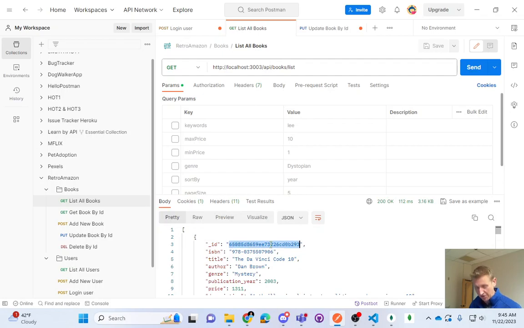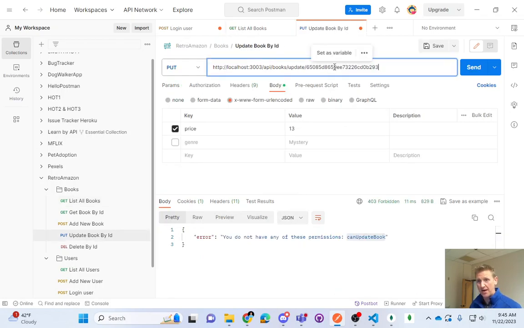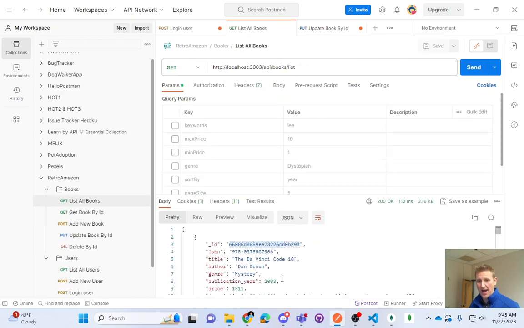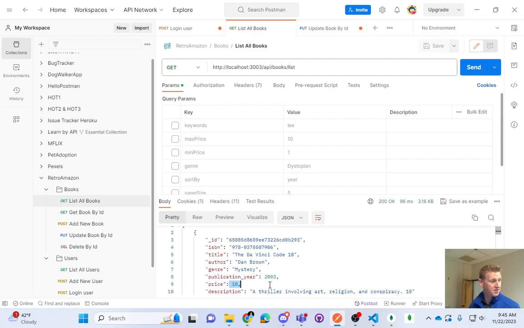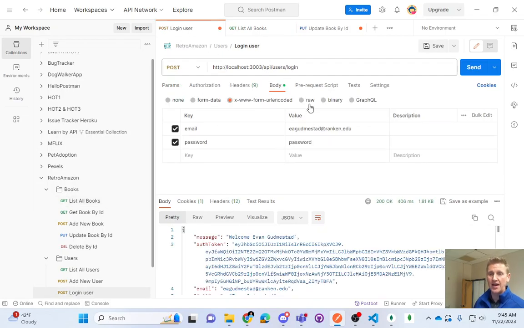There's my DaVinci Code. And I can go to update my book by my ID and give it a new price of $10. And it says book updated. And if I go back, my price of $13.11 is dropped down to $10. So my user is a QA, therefore I can update the book.